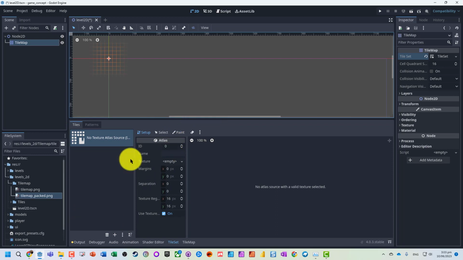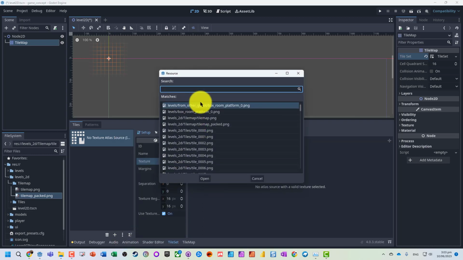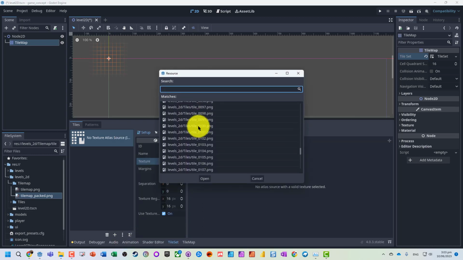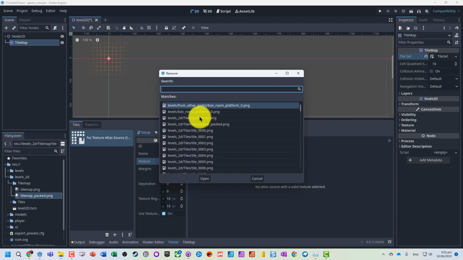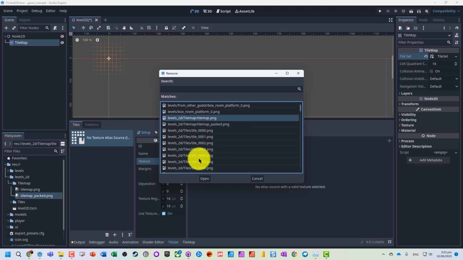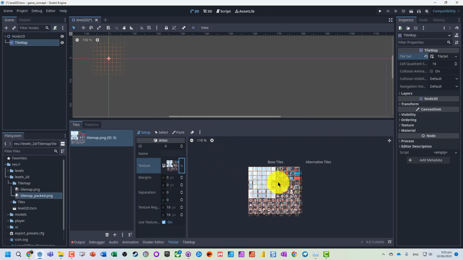I'm going to stretch this out a little bit. At the moment, there's no texture set, so I'm going to go quick load or load and find the file I want to use. So mine was in tilemaps, and I'm just going to take in the normal tilemap because I'm going to show how we can set up the separation. So it opens it in, it creates the texture. I'm going to let it automatically create them.